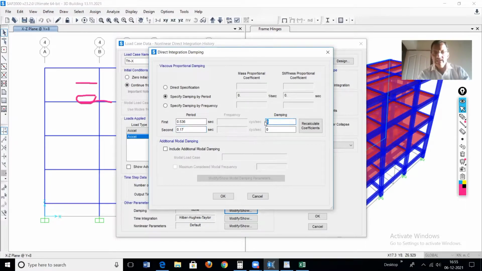And the constant damping is 0.05, since it is an RCC building. Then just click it, and then click here, recalculate coefficients. These are the coefficients calculated using the data from the modal analysis along the x direction.